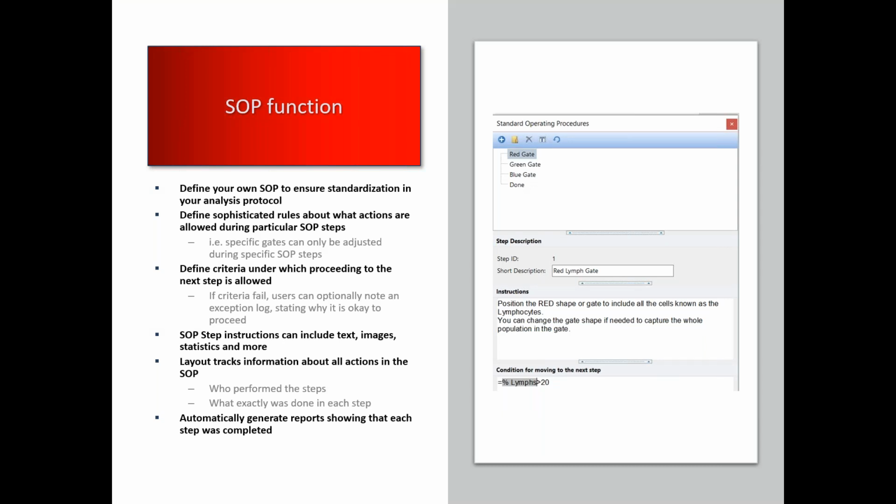FCS Express can help by utilizing our SOP function to help do the training. So SOP, Standard Operating Procedures, is primarily designed to support what you would normally think of as SOPs, which is to standardize an analysis protocol in your lab. The SOP has sophisticated rules about what actions are allowed during a particular step. For instance, you can say in this step you're only allowed to move gate 1, in that step you can only move a marker, and in that step you can only remove a quad. It can be set up very granularly.